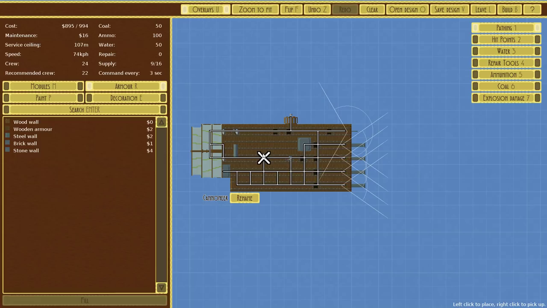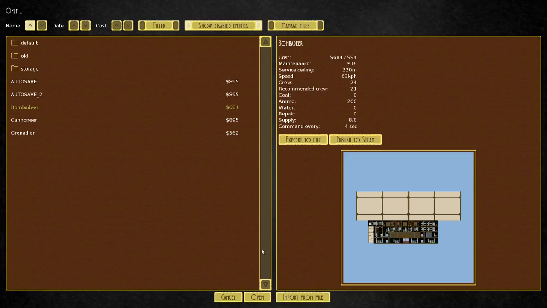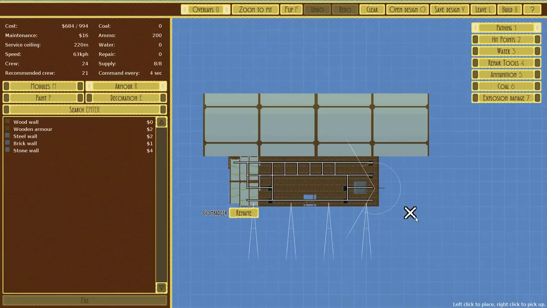I know people are wondering where do I get these names? They're so creative. Let's open the bombardier real fast. You can see the price though, $895 for what we just built. $684, much cheaper for this bombardier. Although it's not going to be very effective against other air targets.